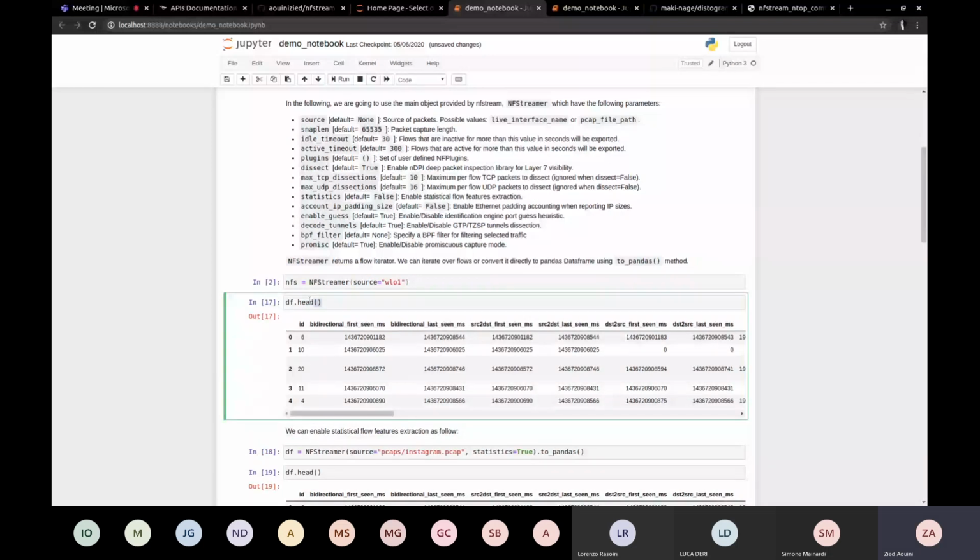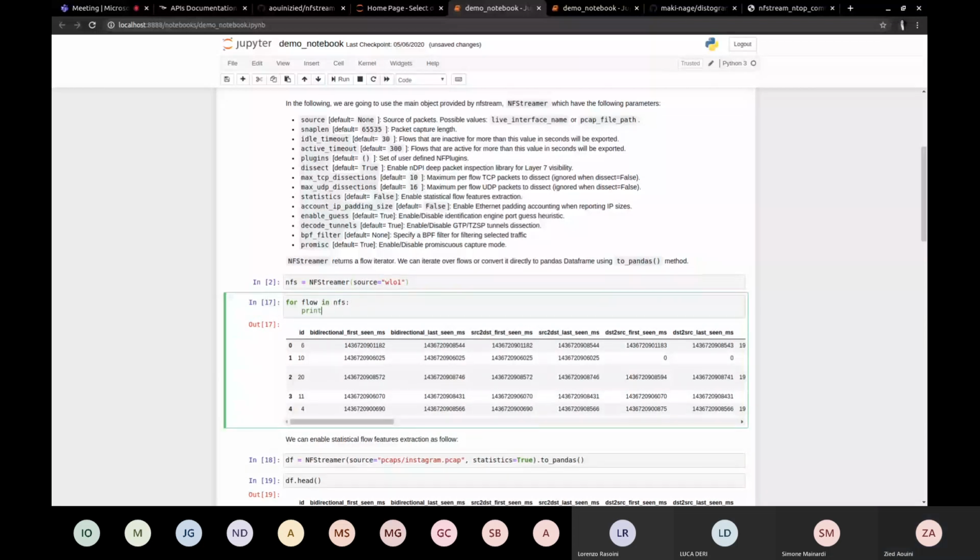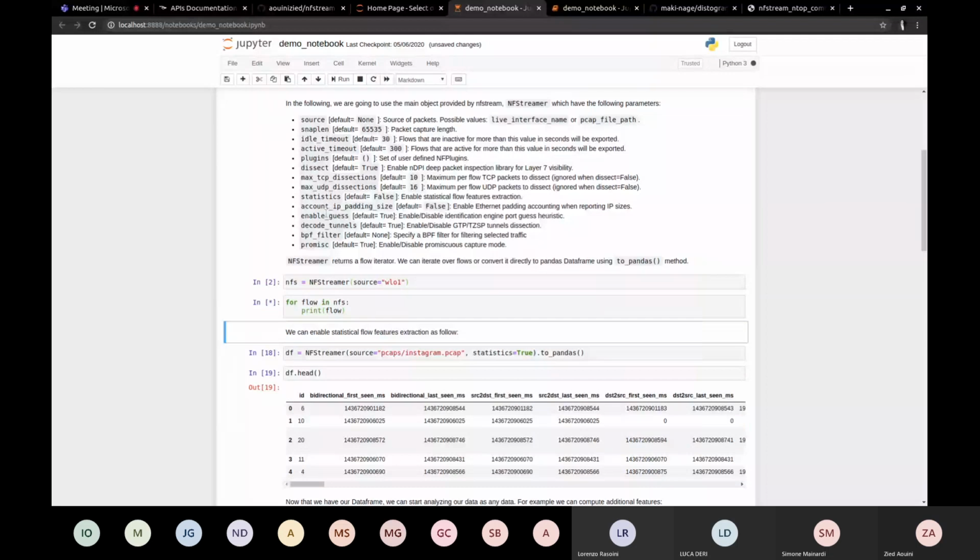Now I will run it with Python. I do for flow in NFS, and I will print it. The printed flow is an exported flow. Maybe I have to set the timeout. Now the inactive timeout is, I think, 30 seconds. After 30 seconds, you will start receiving flows, the Microsoft Teams flows, because it's the only flow running.